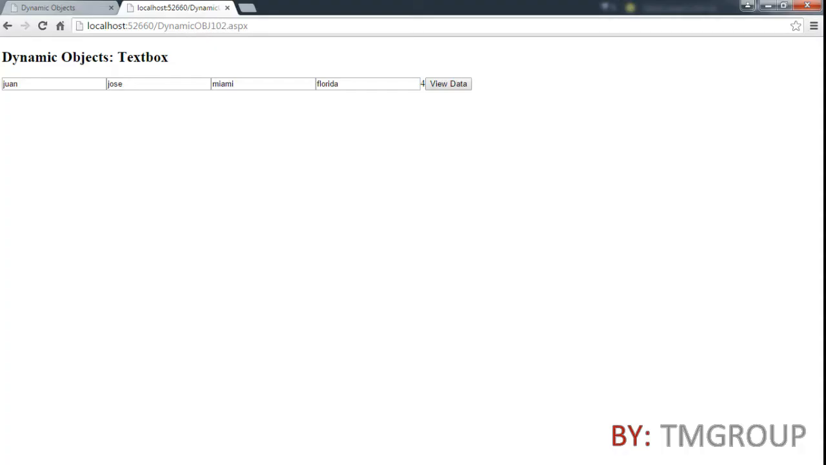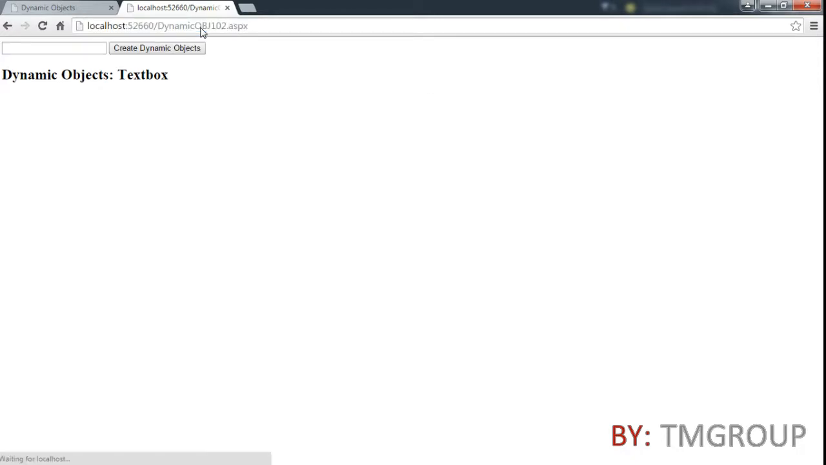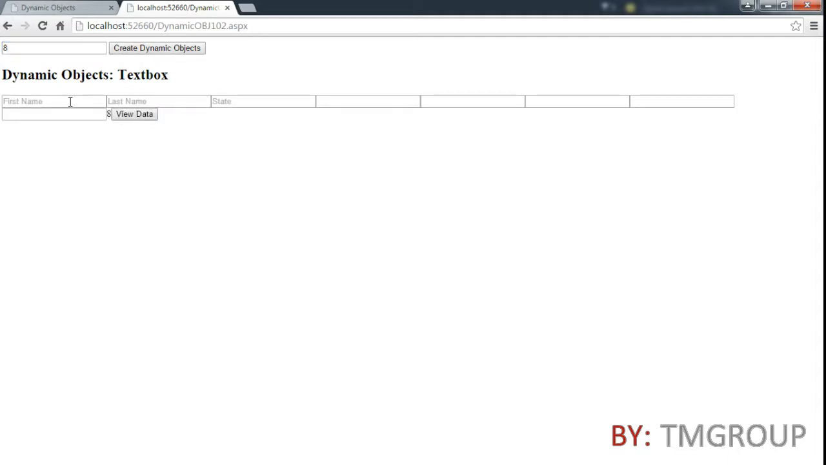Let's see if that's true. It's right here. Let's reload the page from 0. How many dynamic objects do you want to create? So we want to create, let's say 8. Create 8 dynamic objects. 1, 2, 3, 4, 5, 6, 7, 8. See, the label says 8. And we're going to add data. Let's say 1, 2, 3, A, B, C, 1, 2, 3, and then okay. So it's supposed to take all that data and put it separate, but in one message. Let's view the data.